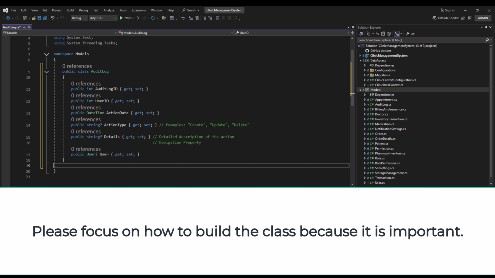Key features: fields like audit log ID, user ID, action date, action type, and details. Tracks who did what and when. This model is essential for maintaining a secure and transparent system. Key points: audit log ID, a unique identifier for logs. Action type, tracks CRUD operations. Details, explains context like updated patient ID 123's address.